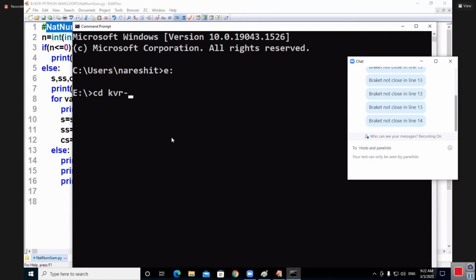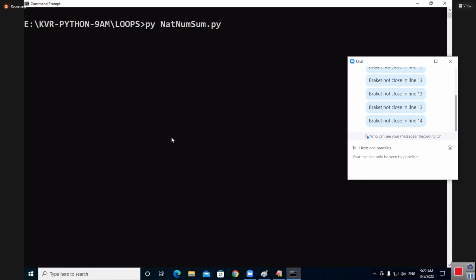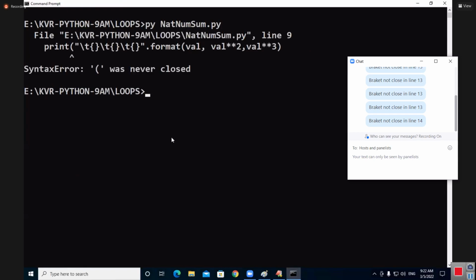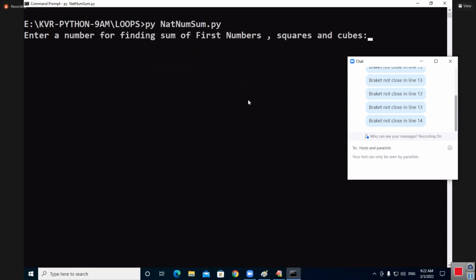So coming to the point, coming to the command prompt, try to execute. Loops here. There I will say py, the logic is, go to line number 9, close the bracket. There it is asking to enter a number for finding something like this.